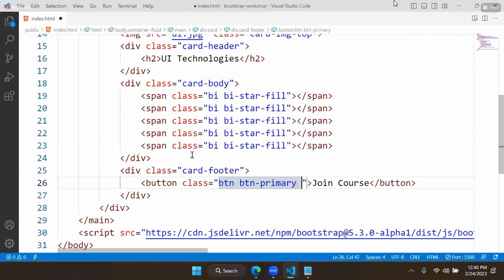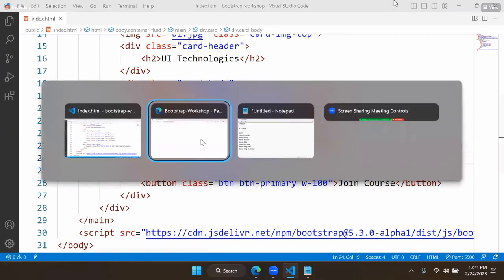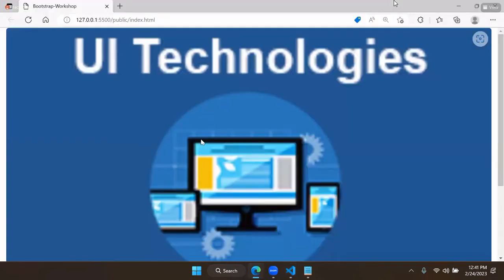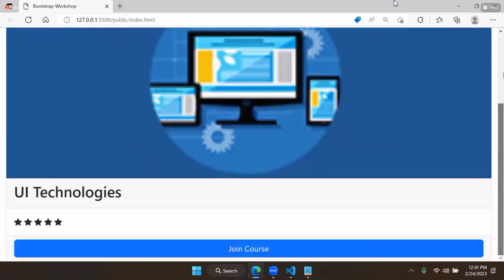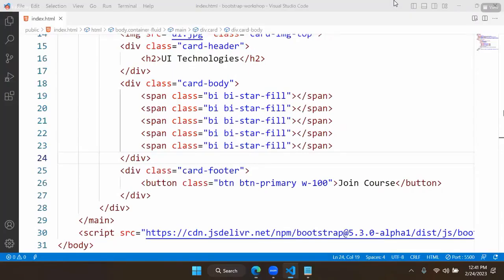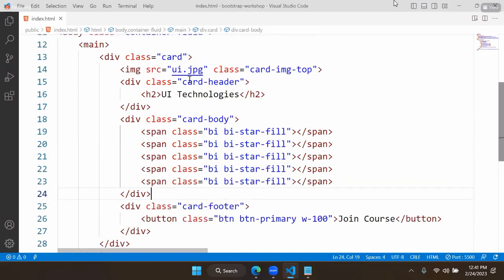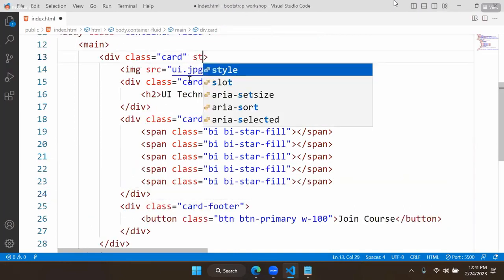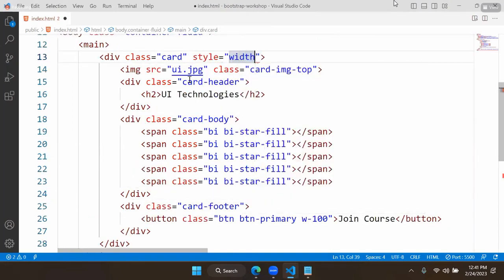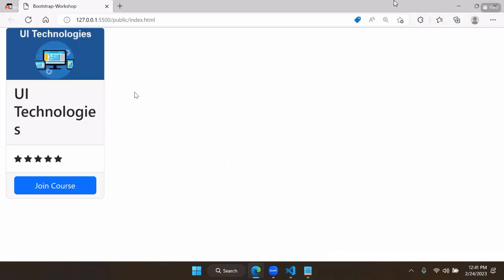And W100. W100 is width 100. Now you can see the card looks like this. It's a very lengthy one, right? Originally, the card looks like this. Now what I am doing here is, for every card, we will put a style width. Width is how much? 200 pixels. Then you can see all these will be like this.